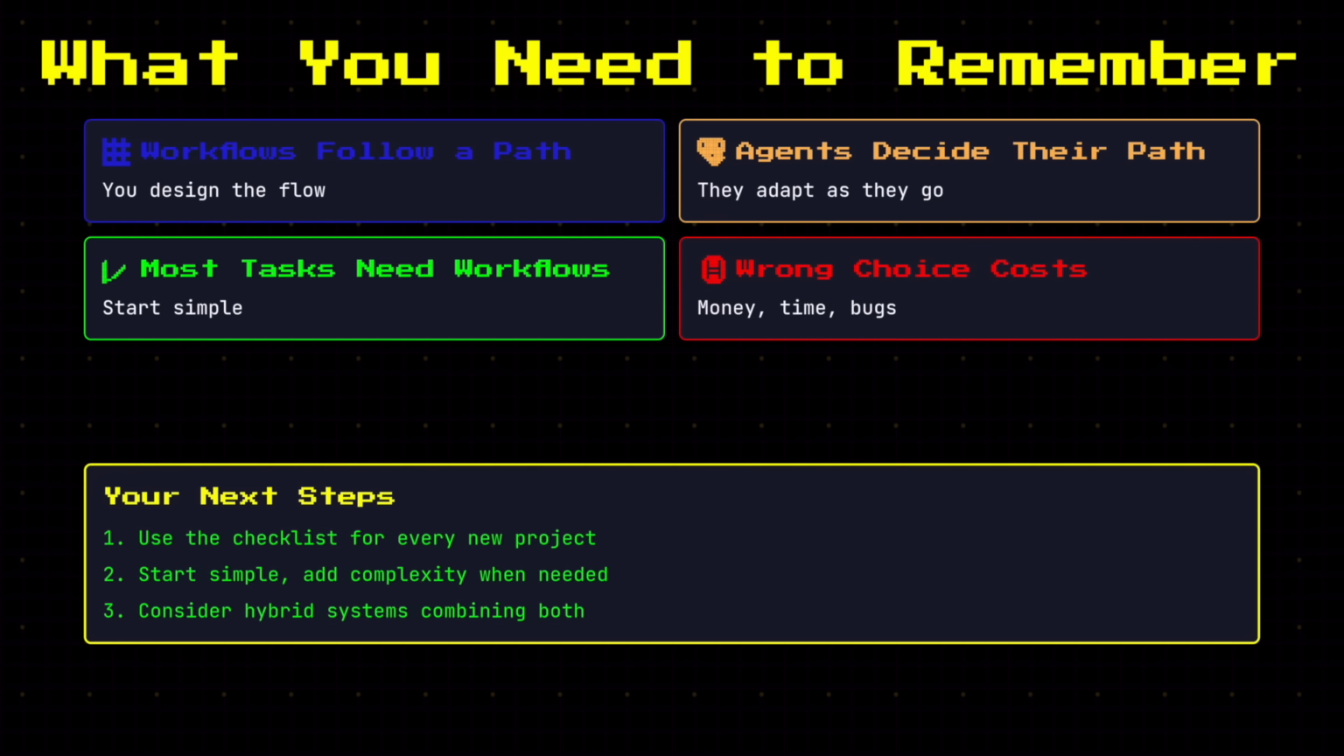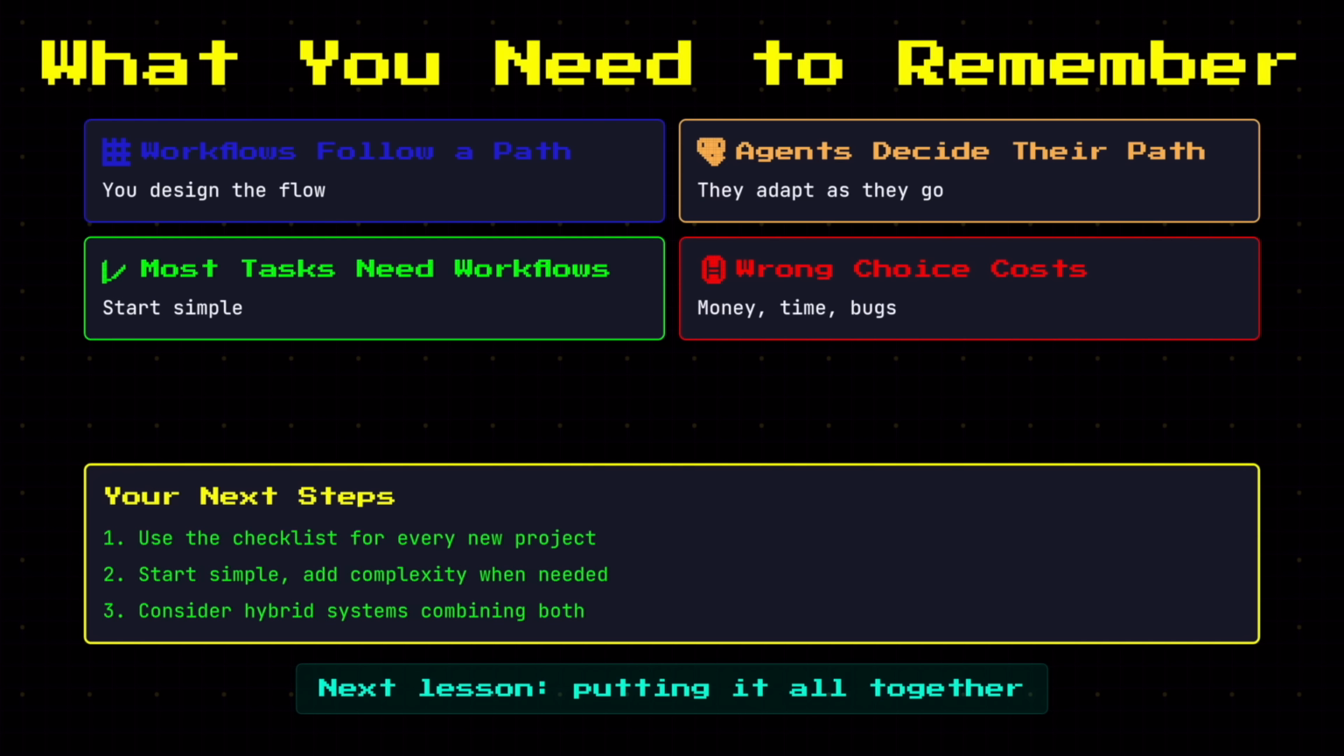You've now learned about agents, workflows, tools, and patterns. You know how they work and when to use them. Next lesson, we're going to put it all together.